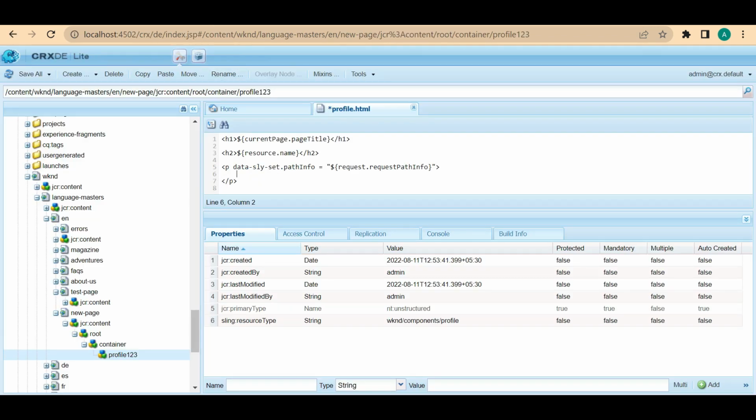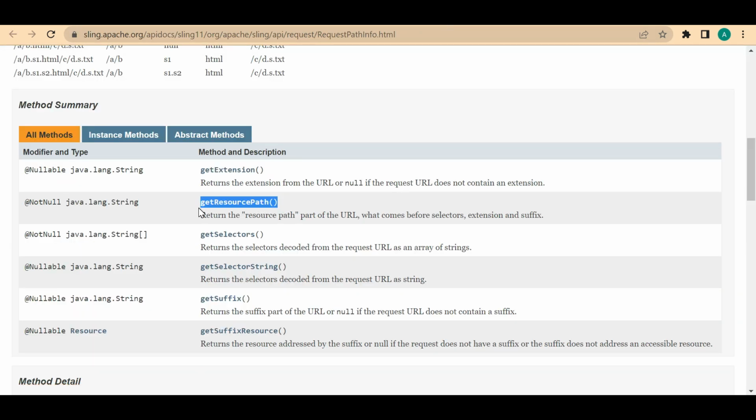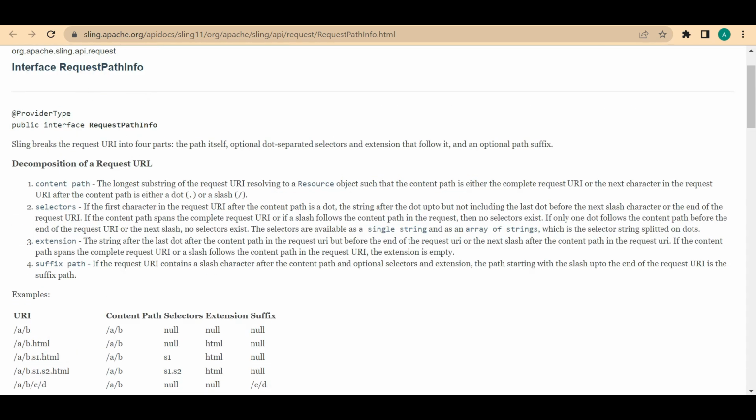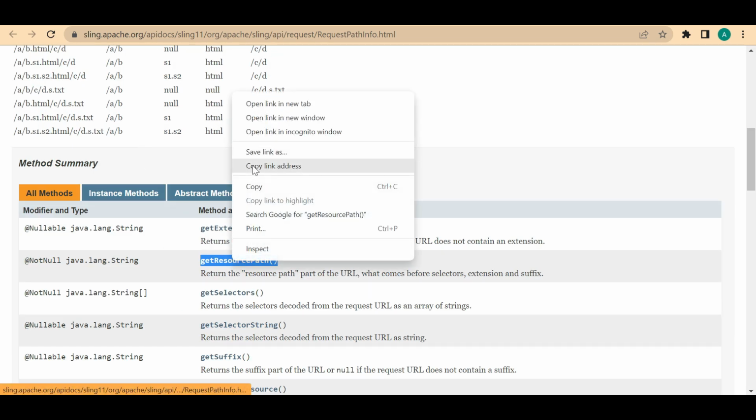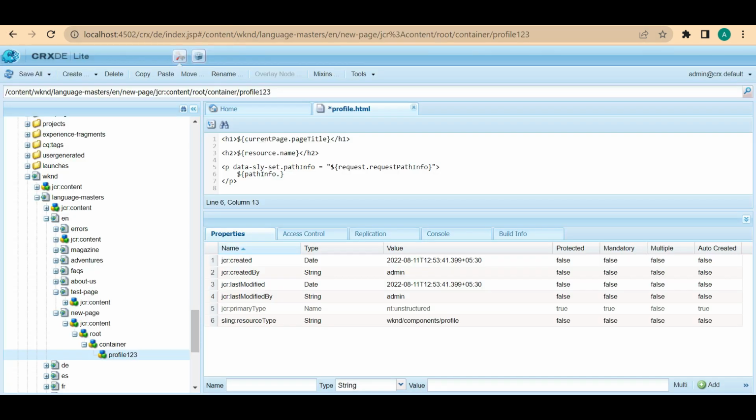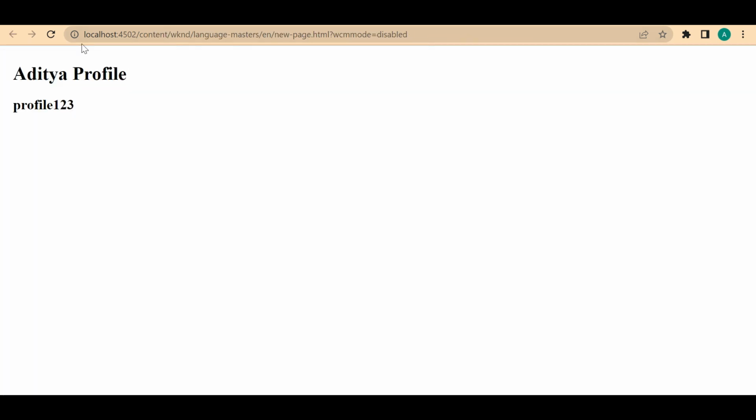So here what I'll say simply is pathInfo dot, and then I will use this method because path info is of data type request path info. So I'll just copy this. Now again for the method call, I just need to remove this get, replace the first letter with a small r, and then remove the parenthesis. So I just save this, and if I refresh this, here you see the path.